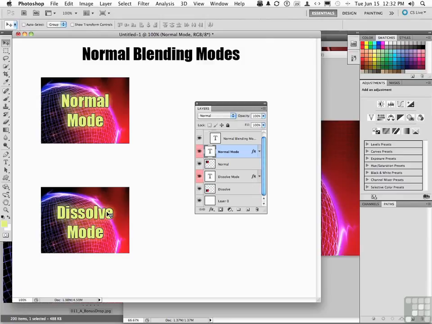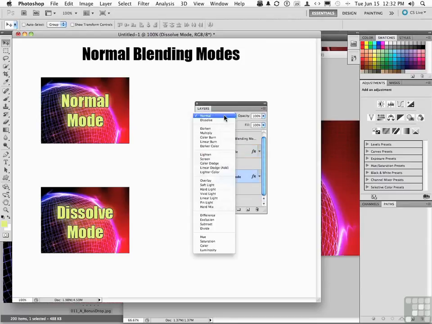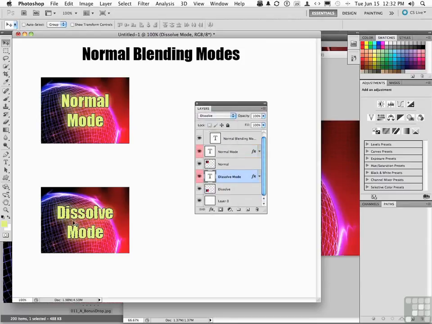For example, I do have a glow on the word dissolve. So if we go down to that one right here and change the blending mode to dissolve, as you can see, it begins changing the edges and giving them more of a ragged appearance. So the first two: normal, basically what you get when you create a new layer, and dissolve interacts with images that have feathered edges with soft opacity.